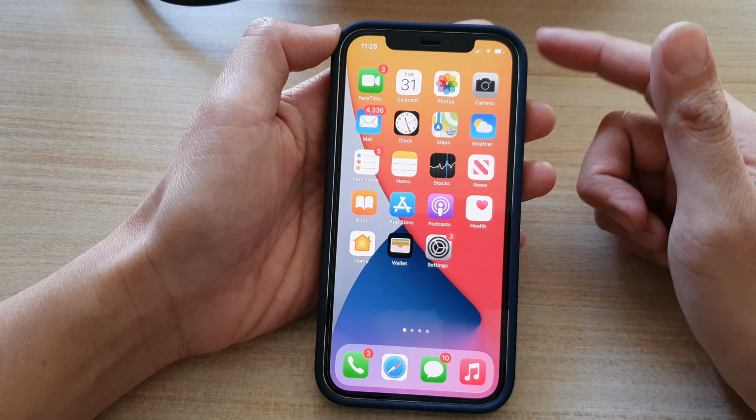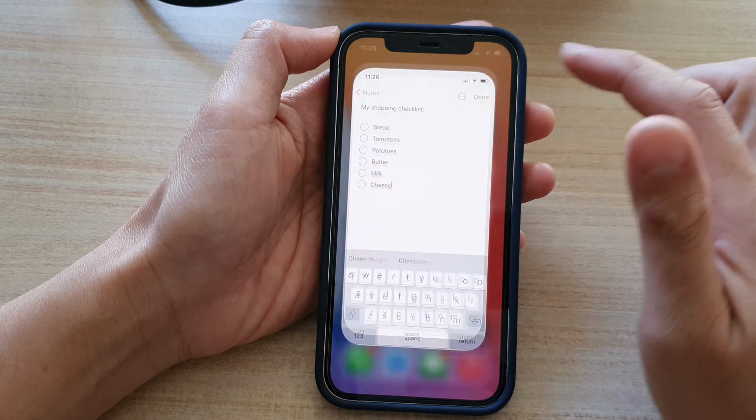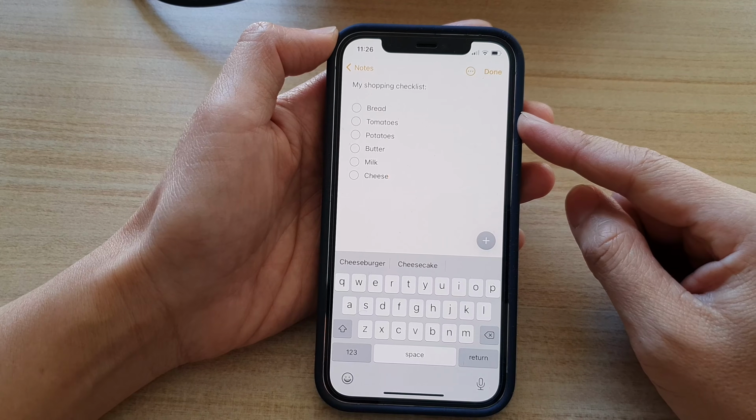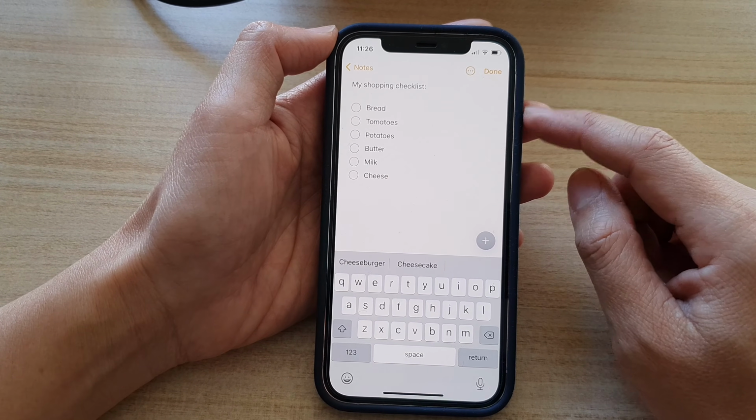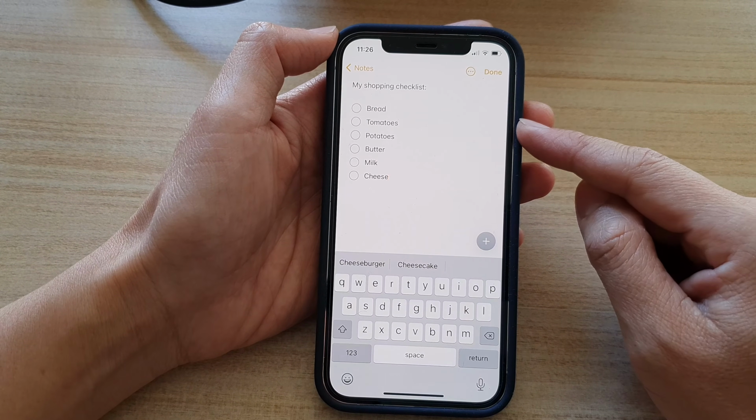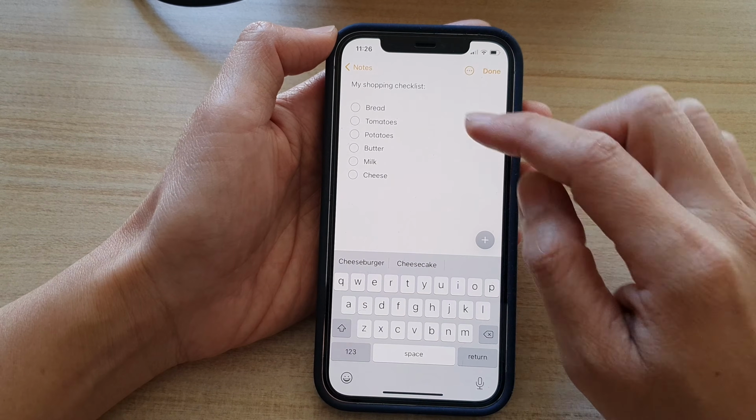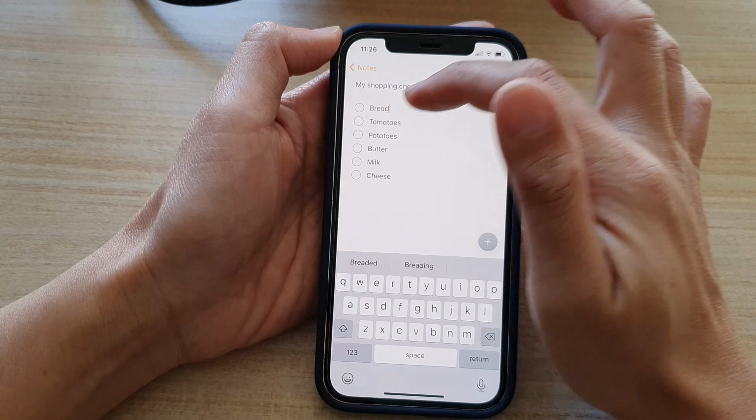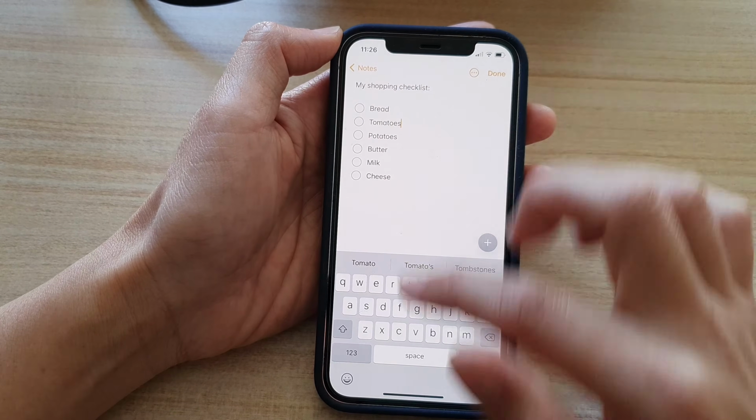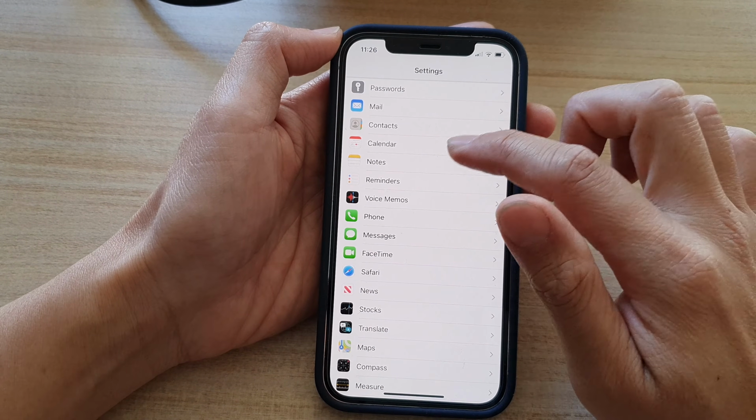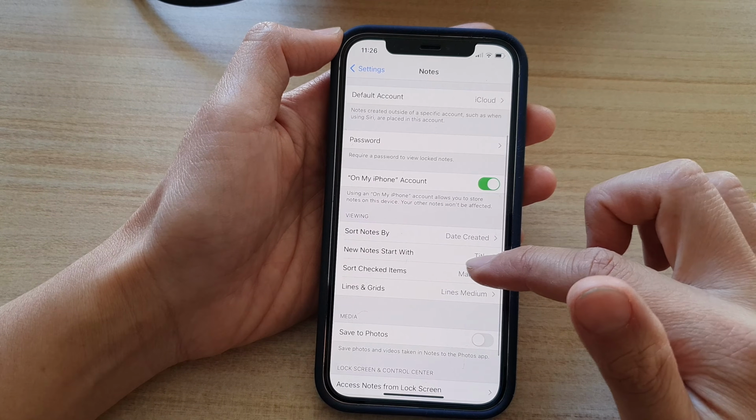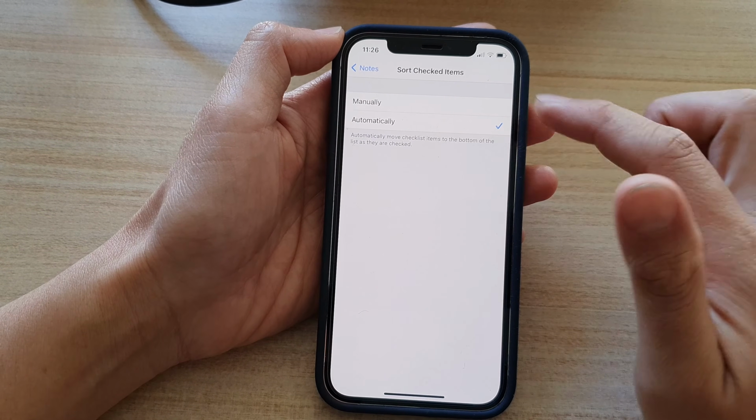So let's test it out. I'm going to open up the Notes app, and in here I have a note that I have created previously. In here you can see I have a number of things for my shopping checklist. So if I already bought bread, you can see I can select them, or tomatoes. So let's say if I go to choose automatic, so I'm going to go into Notes. Then I go down to sort check items and I will choose automatic.